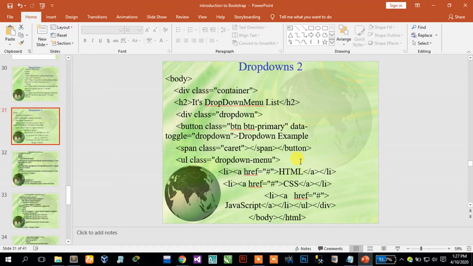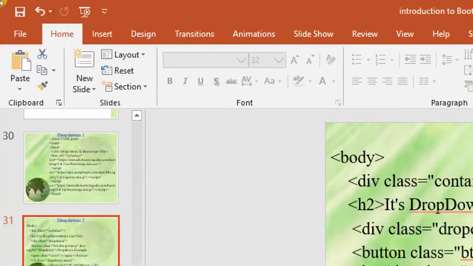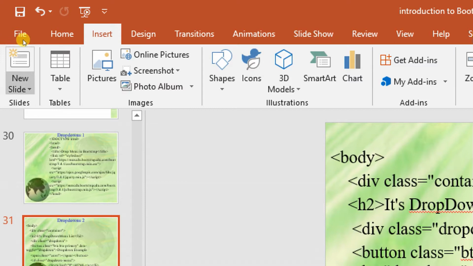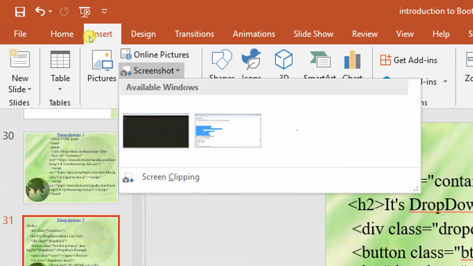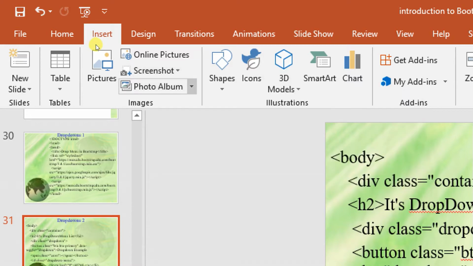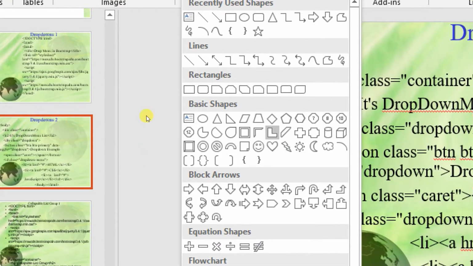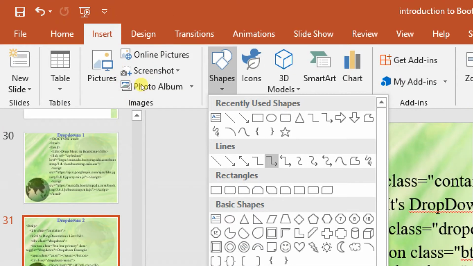For example, you can see here. I just click here. This is also a drop-down menu. Just click here, this is also a drop-down menu. And click here, this is also a drop-down menu. How to create this drop-down menu in a website? You can click on different websites.